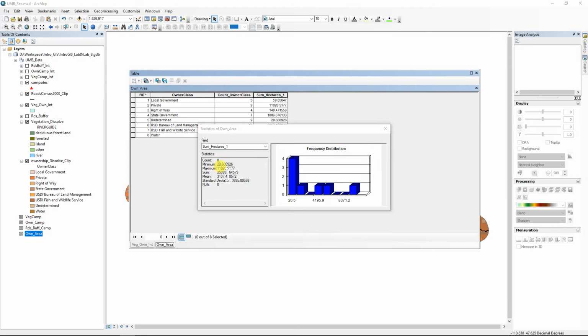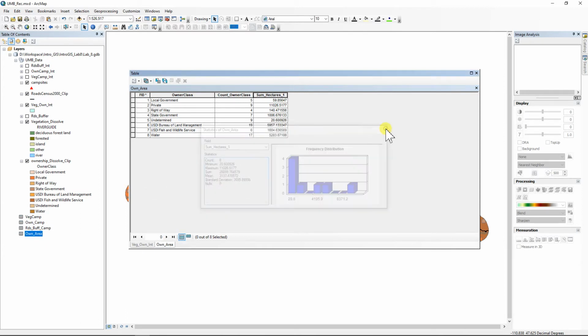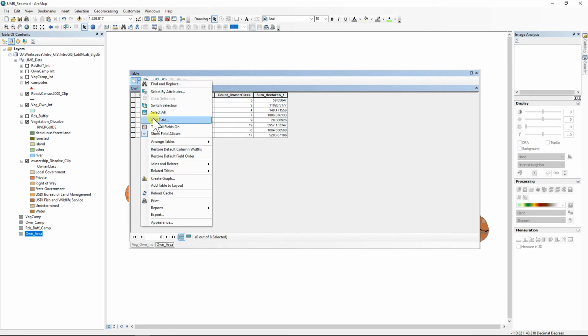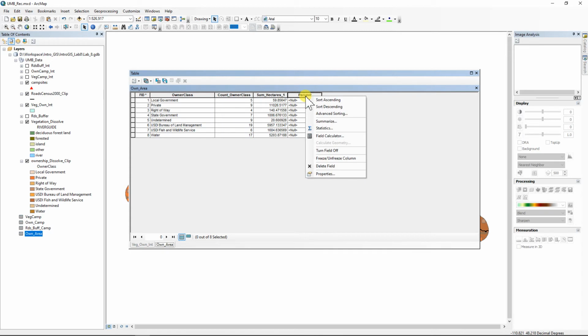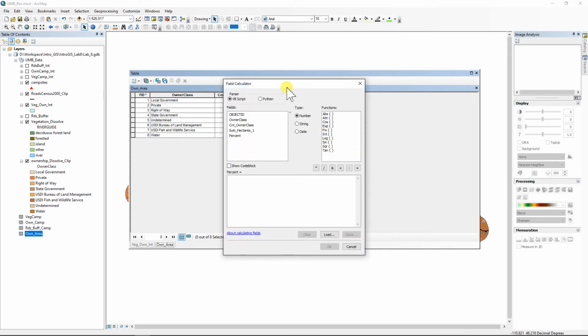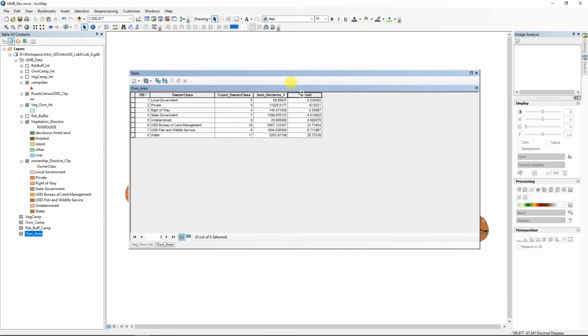So I'm going to go ahead and just copy this guy. So that's the sum, and I'm going to create a new field, and float it, and then calculate it with the field calculator. So it's going to be this time the sum of the hectares divided by, I'll just paste in that number I have right there, 25,099, and then times 100 to give us a percentage. And there we go, and then we can clean those up.